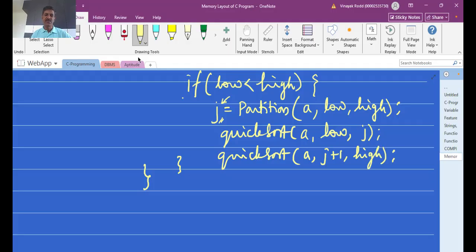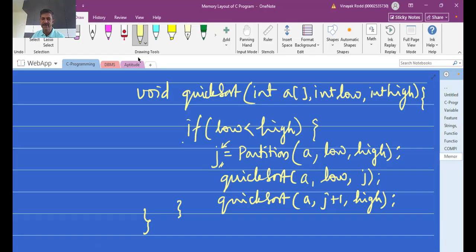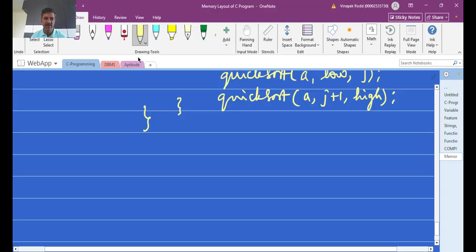There is no merge step here. So this is the same type of algorithm. Instead of finding the midpoint, I am finding the index of the partition. And I am calling quicksort on the left half and again calling quicksort on the right half. So let us see how the partition function has to be written.